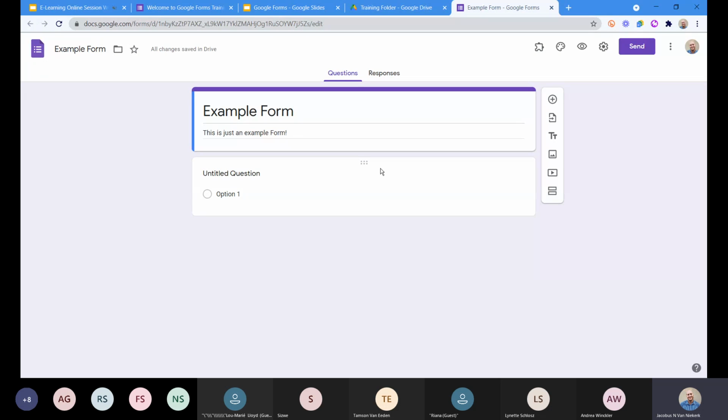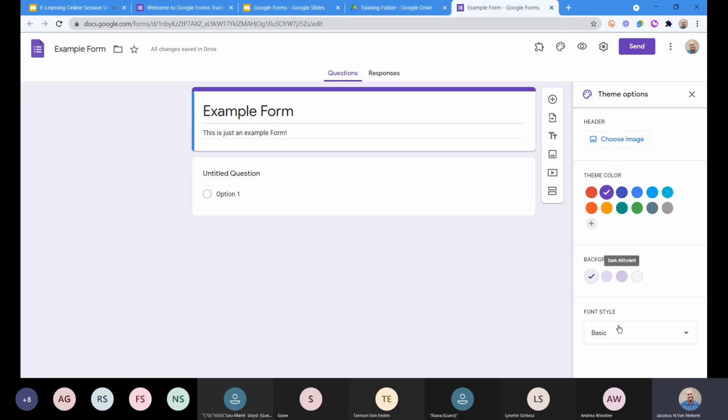Now, at this point, if you don't like the bland purple form, which is the default, you can just change the look of your form a little bit. In order to change the look of your form, over here you see the paint palette. We can click on that and it opens up the theme options where I can change my Google form a little bit. Please note, you can only change it a little bit. It's one of the things that sometimes people get a little bit frustrated with, because you're very limited in the appearance of your form.